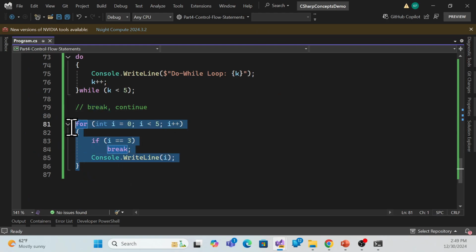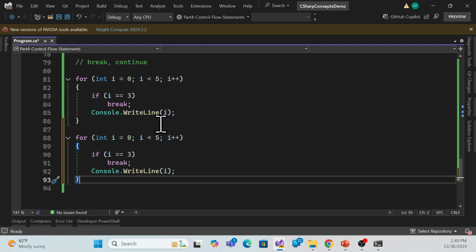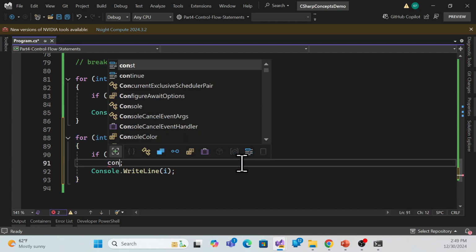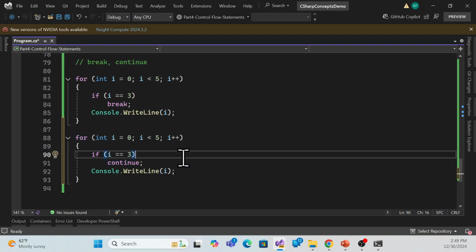And then let me copy the for loop as a continue example, and use continue. So instead of this, let me use continue. Okay, same conditions, but I just use continue. And in this continue, what will happen, let me see in action, so that I can explain better.